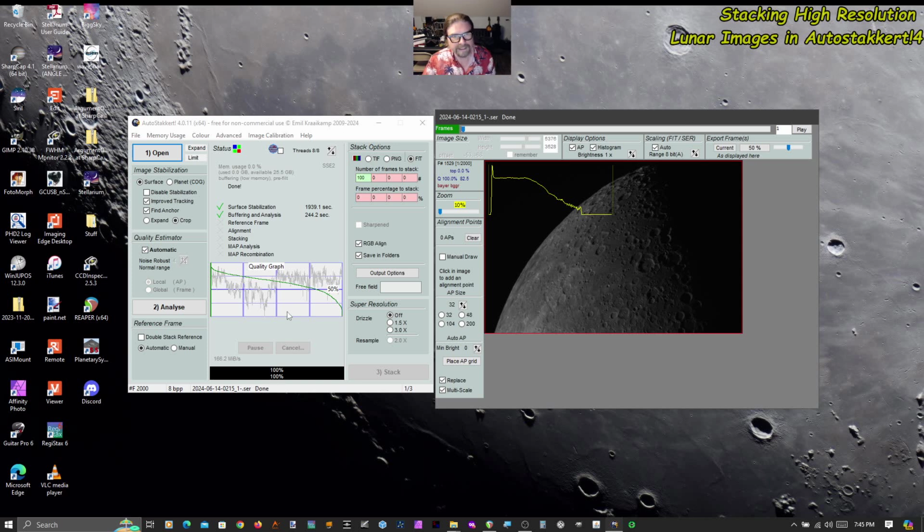So after we ran the analysis, first of all, here's what Autostakkert is doing when you hit analyze. The first step that it does is it stabilizes the surface. So it takes that anchor box that either it found automatically or we placed, and it stabilizes the image based on that anchor box. So that now if we take the analyzed video and we sort of scrub through it, you'll notice the moon is no longer moving around. Okay, so it's in place. That's good. We need that for stacking.